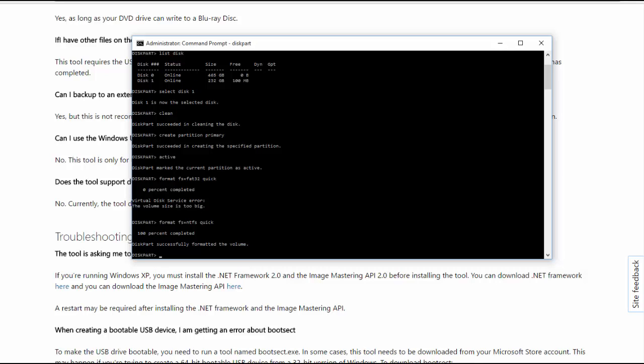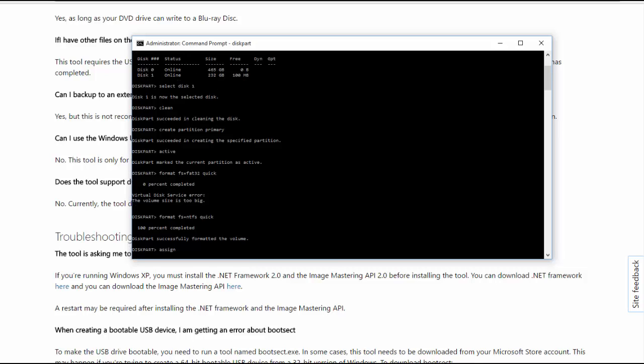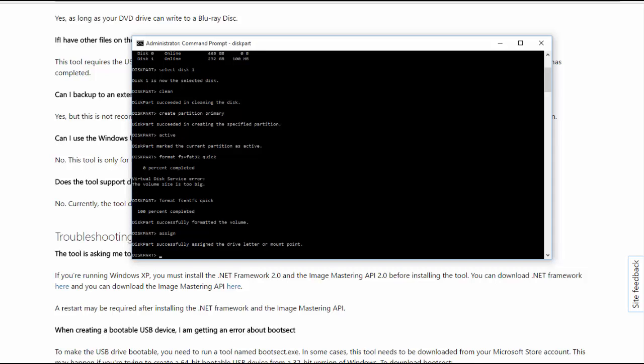Once this is done, we want to assign it a drive letter. We just want Windows to take care of that for us. We're just going to type in assign. Hit enter. And now Windows recognizes a new USB drive.